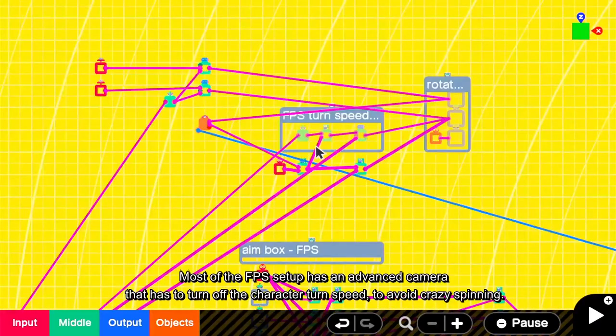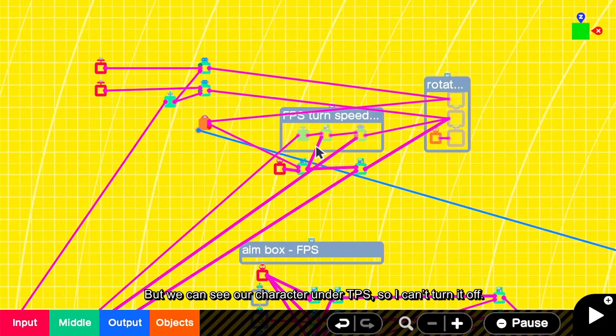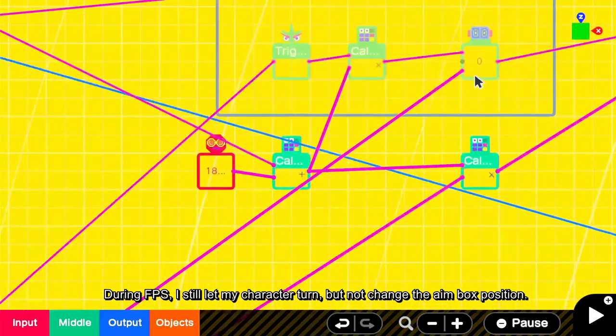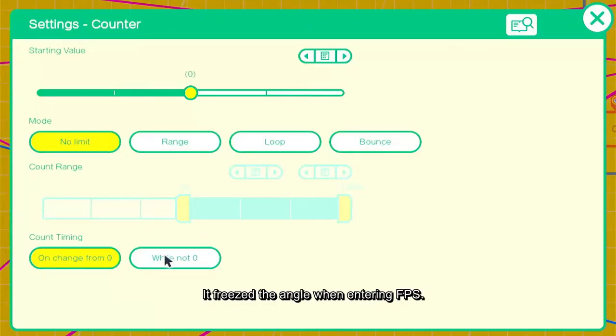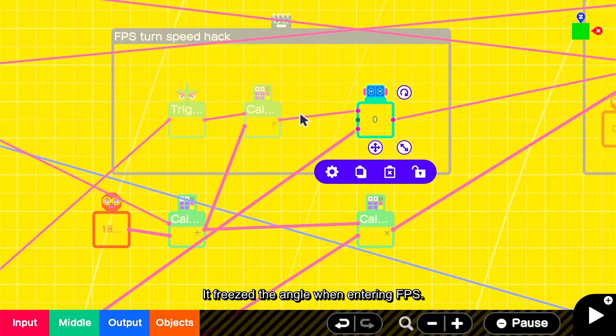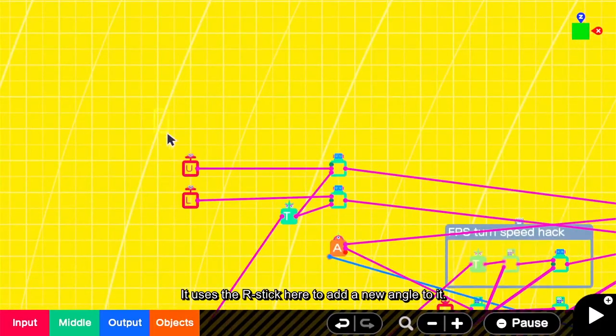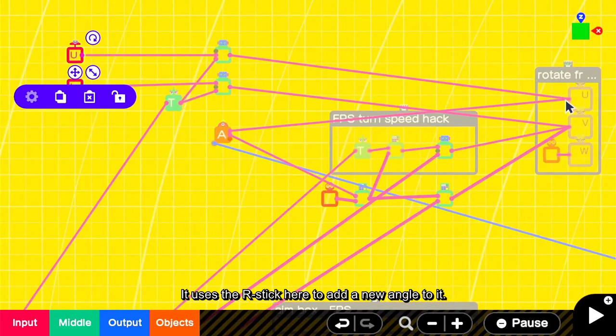Most FPS setups with an advanced camera have to turn off the character turn speed, to avoid crazy spinning. But we can see our character under TPS, so I can't turn it off. I created a turn speed hack here for FPS. During FPS, I still let my character turn, but not change the aim box position. It frees the angle when entering FPS. It uses the R stick here to add a new angle to it.